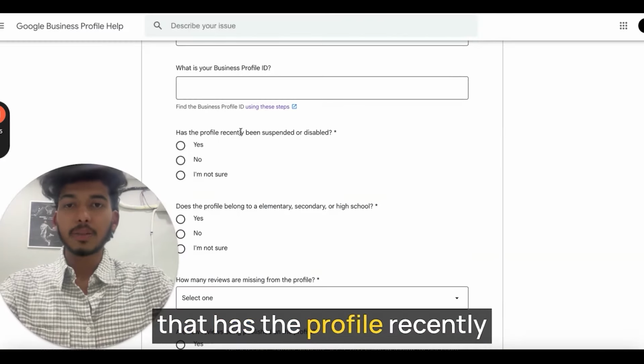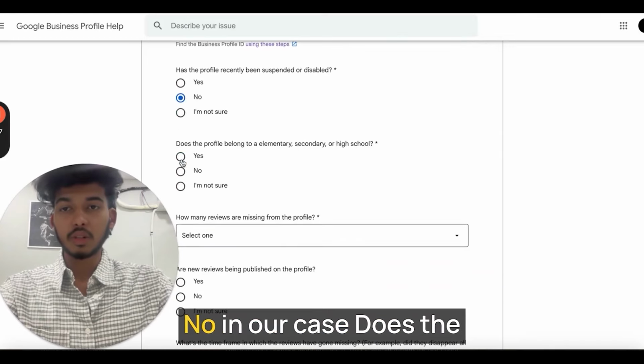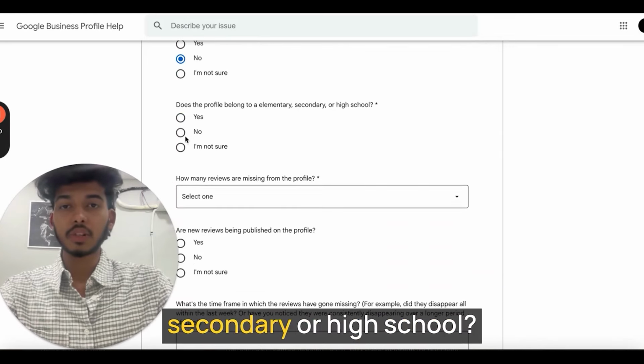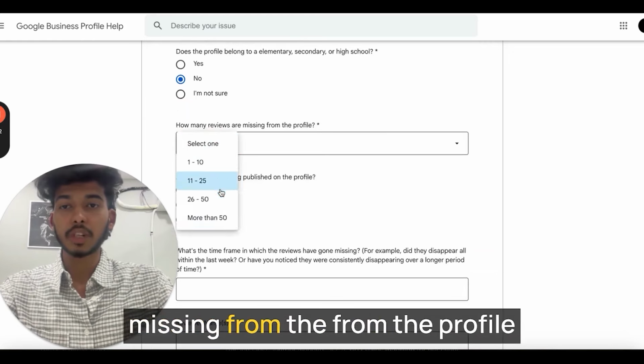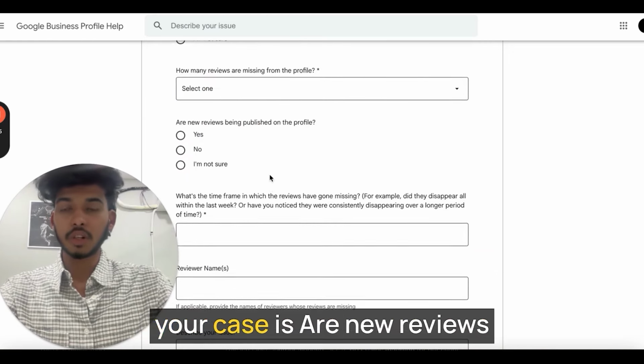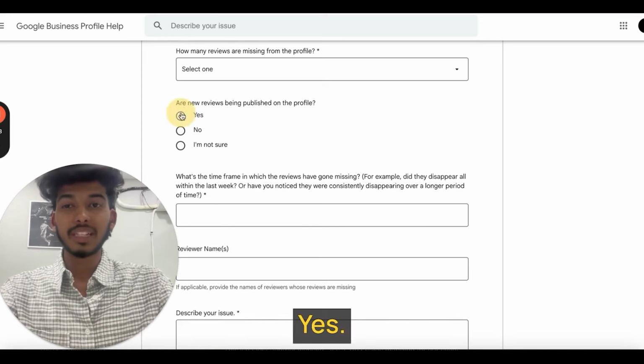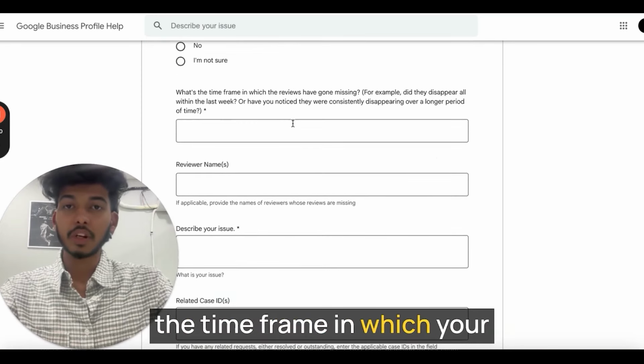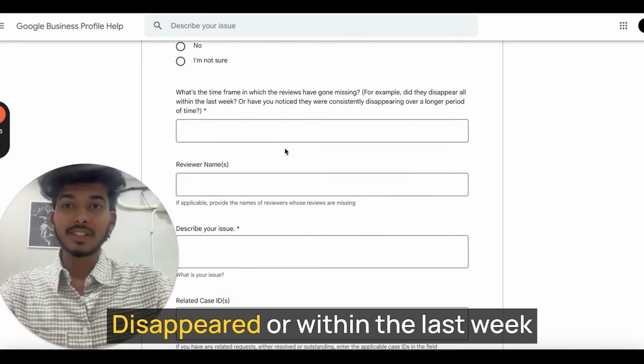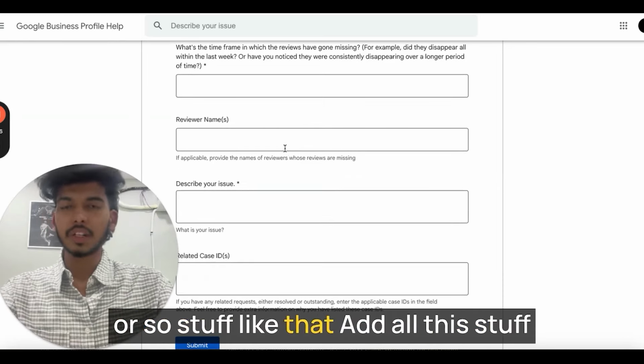Then put that in. Has the profile recently been suspended or disabled? No, in our case. Does the profile belong to an elementary, secondary, or high school? No. How many reviews are missing from the profile? Choose accordingly, whatever your case is. Are new reviews being published on the profile? Yes, no, whatever that case is. What's the time frame in which your reviews have gone missing? Did this disappear all within the last week or so? Stuff like that. Add all this in, right?